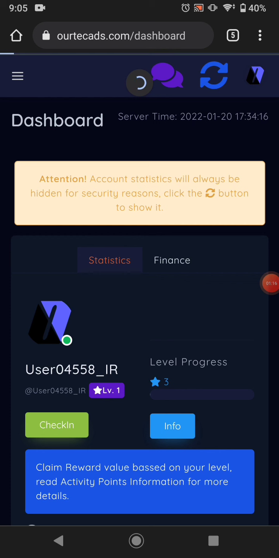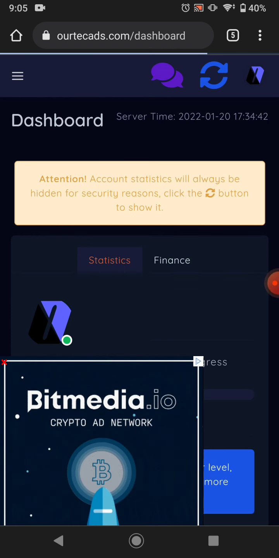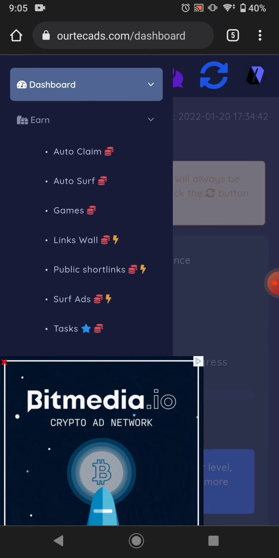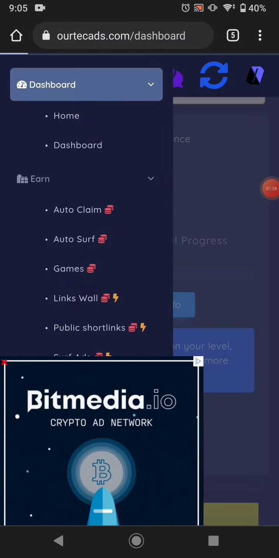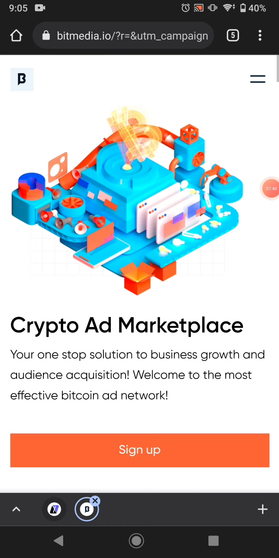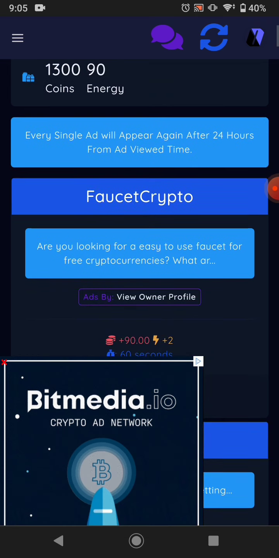Okay, and that was added to my balance. The next ways of earning from here are auto survey and auto faucet. These two need energy. If you have much more energy, you can easily run this one automatically. But if you don't have energy, you can click it and solve the captcha. But this will give you energy too.